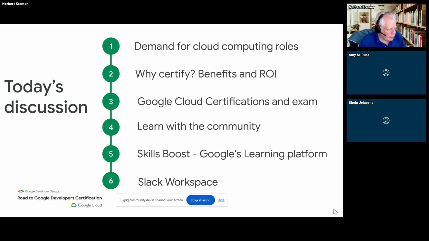Today's discussion, we're going to talk about the demand for cloud computing roles. It's increasing, in a word, and we'll mention how certification might help you with that, like the benefits to you, to your company, to your employer, and maybe you can calculate an ROI on that. I'm not sure that it's directly convertible to an ROI in a monetary sense, but it's definitely helpful.